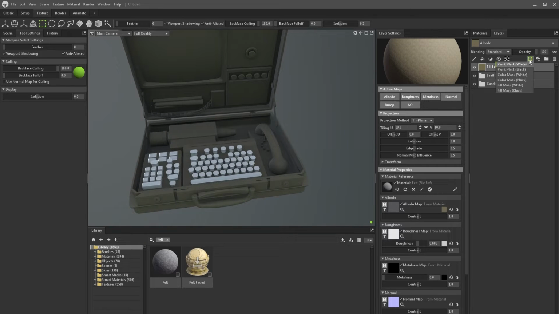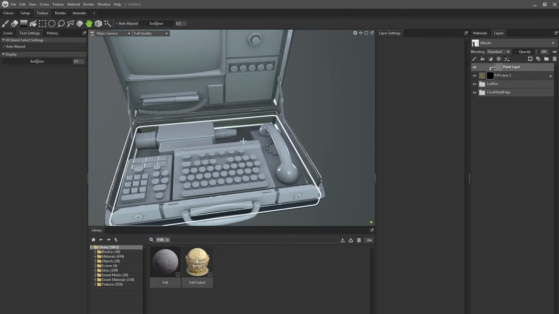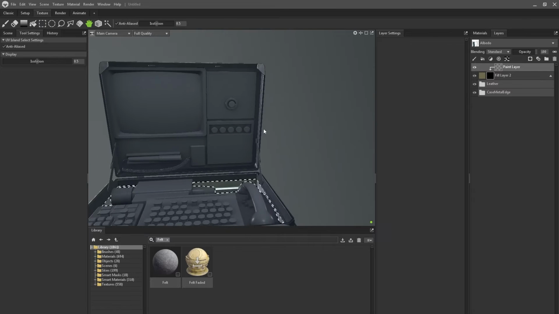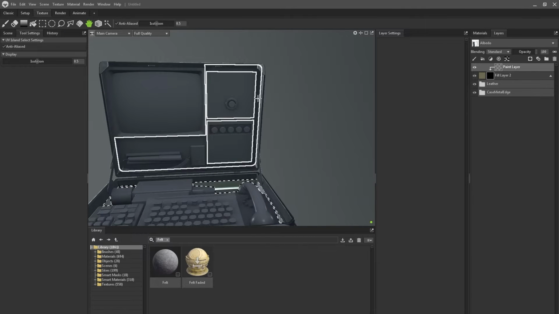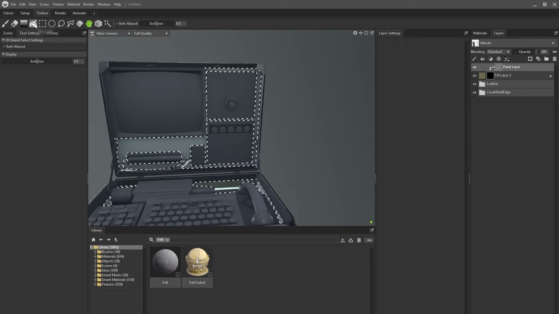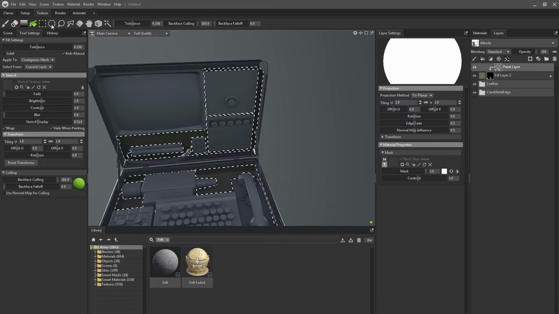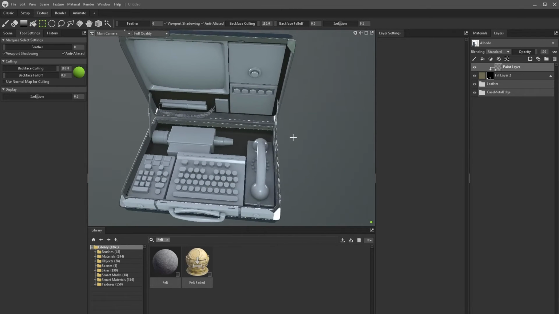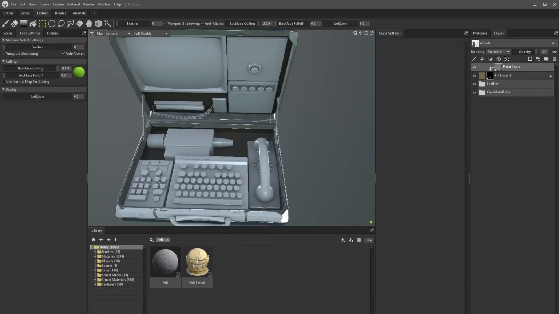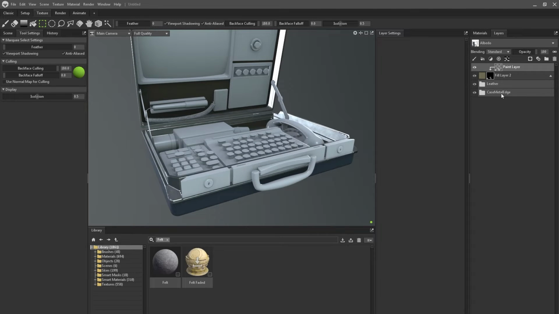So we need mask, paint mask black, and then use this UV island select, click inside there, and I'm going to click here as well, holding down shift. There we go. And then use fill to fill those parts. Okay, good. Next, we'll do the metal pieces. So let's shift click on both of those layers, group selected, call that lining.